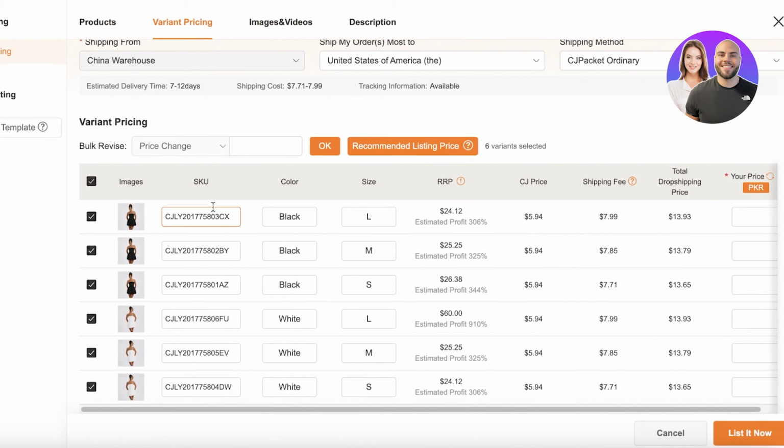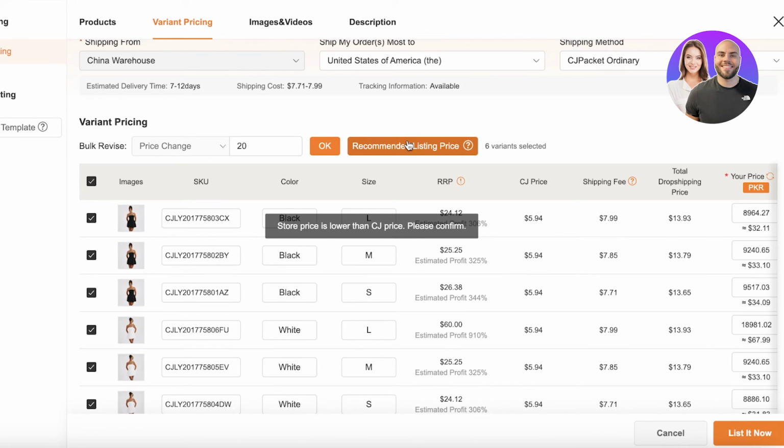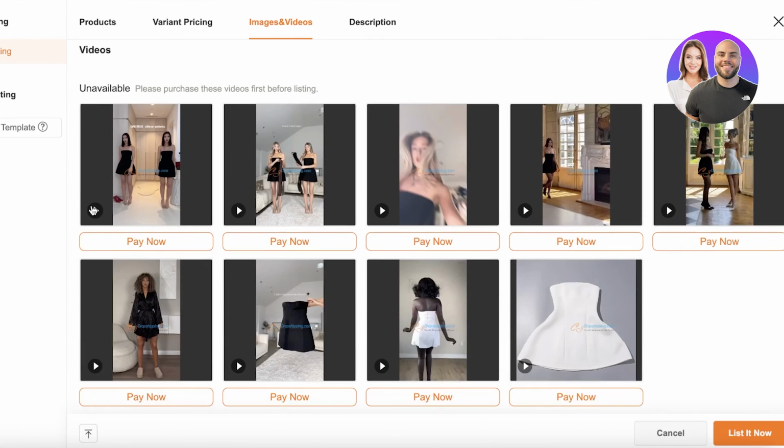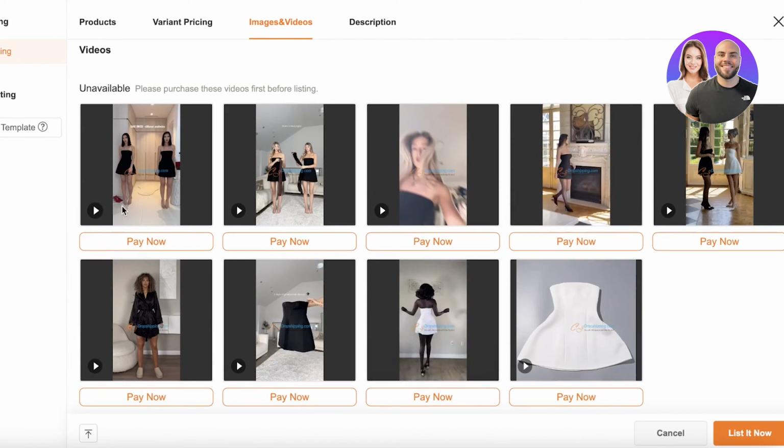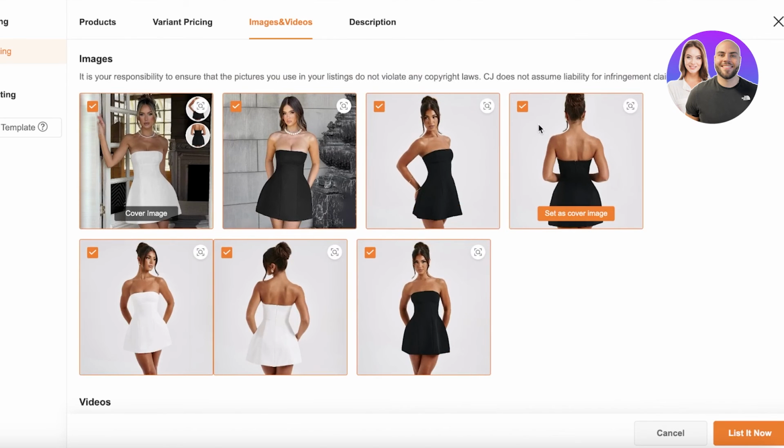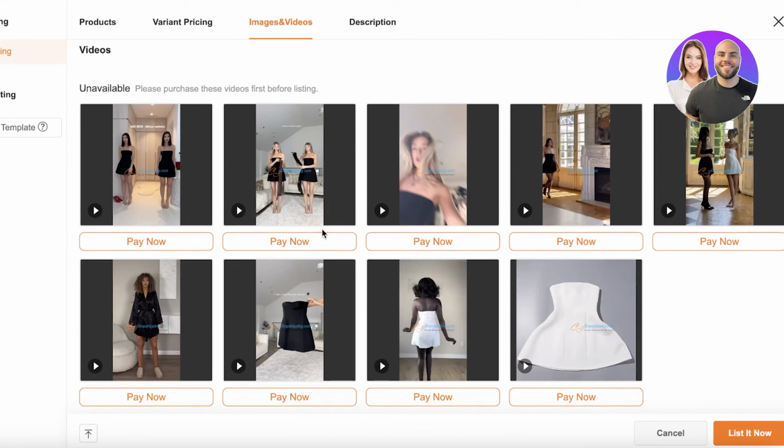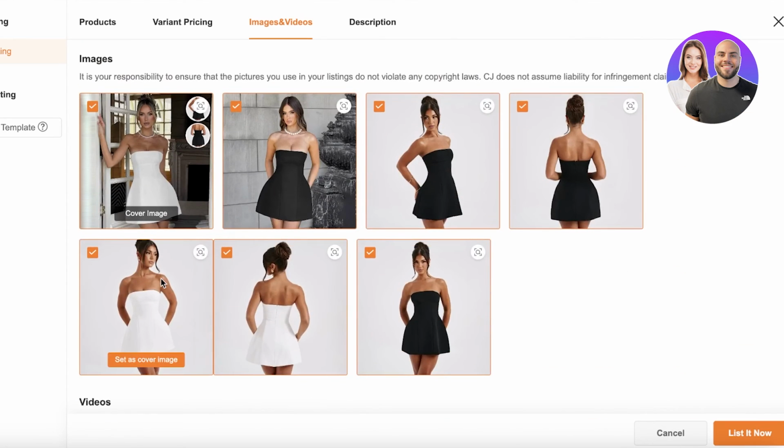Then for the variant pricing, there are two different colors and prices. So I want to add a simple price change of $20. Okay. And I'll just add the recommended pricing. And after that, we can also customize the images and the videos we do or do not want to display. So let's say I don't want to display this image or this image, and you can pay for these TikTok videos, or you can even find these TikTok videos on TikTok and download them from there.